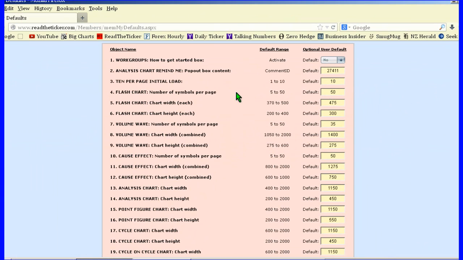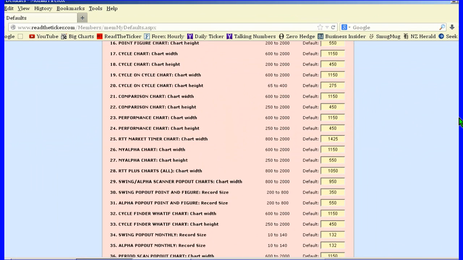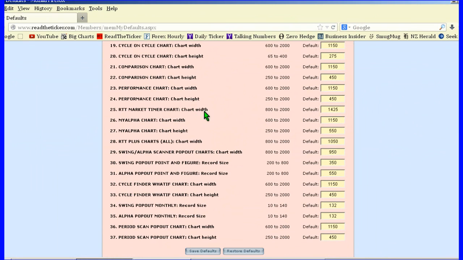There are other limits like 10 pages per initial load. You can set that to 5 if you have reduced CPU and RAM. There are other limits down here. For example, I think there's a limit for the RTT market timer chart if you want to make that a little bit wider. There's a lot of detail on that. I make mine 1425.